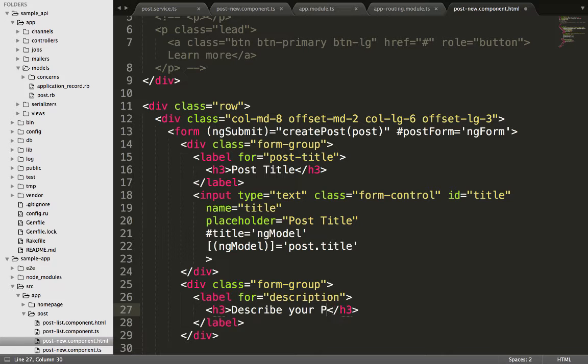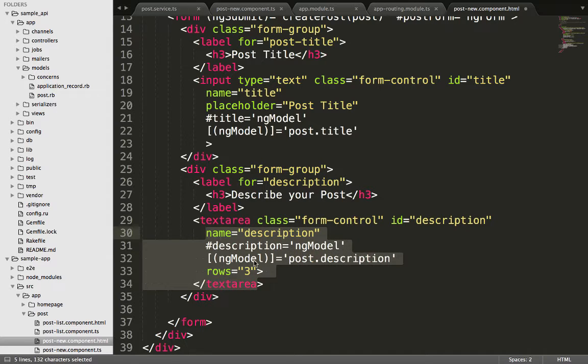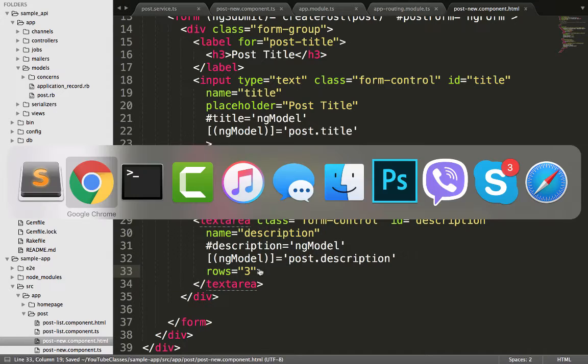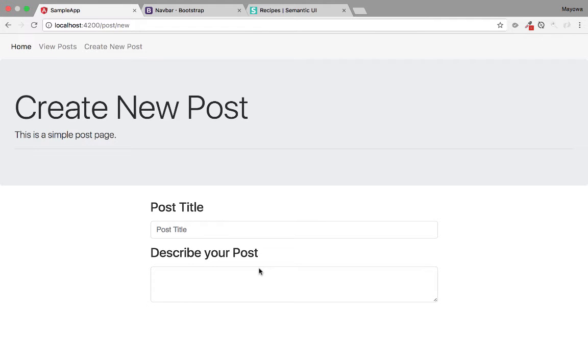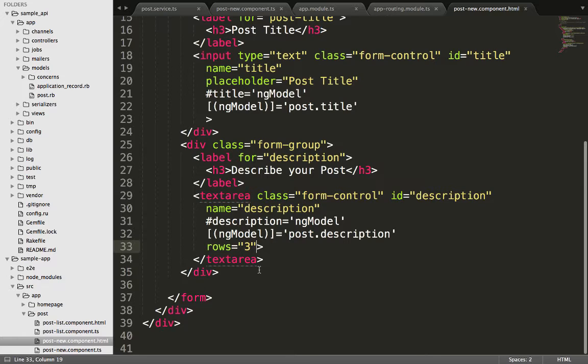So now let's go back and finish up with the description. By repeating the same steps for the input title, we also created the text area for description. So if we go to the browser and test it out now, we see that the text area is created. The next thing we need to do is create a button.